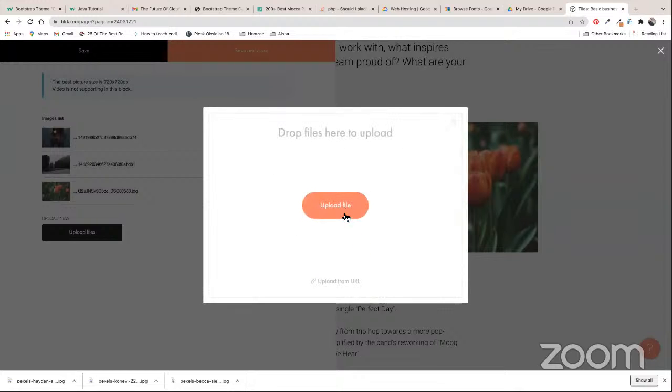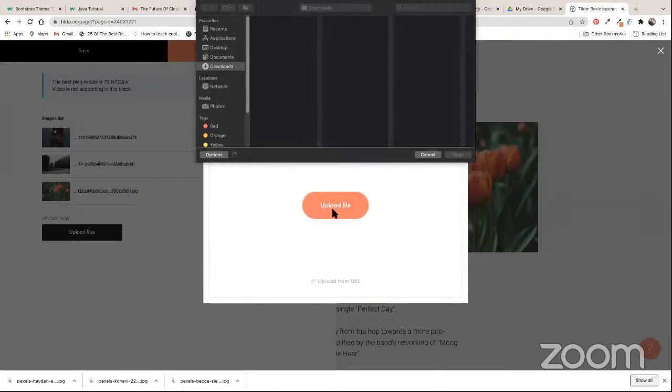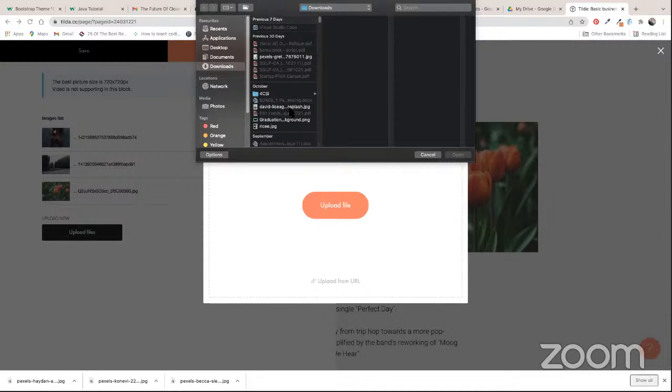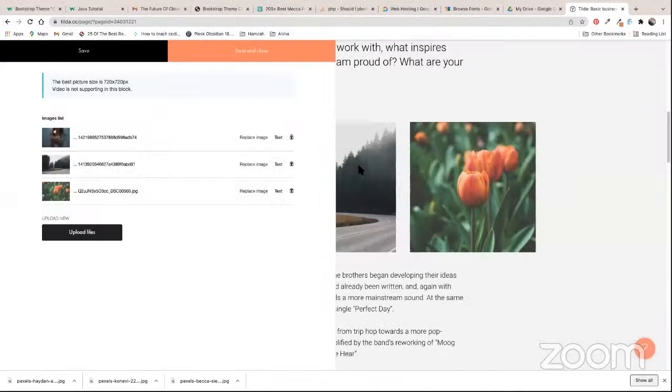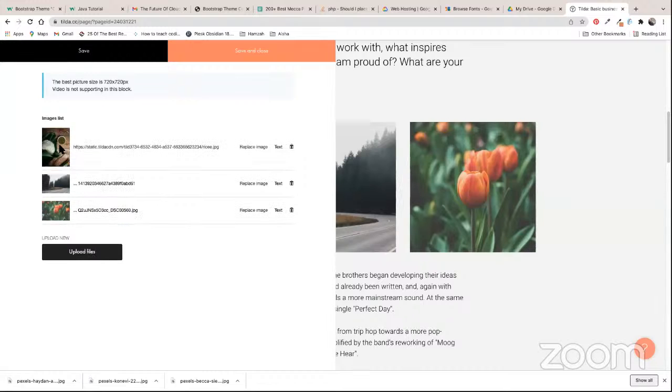Okay. Upload file. I can upload an image that I choose. Let's say I choose this one. Can you see that? The image changes. They also say here, look, the best picture size is 720 by 720 pixels. Video is not supported in this block. So in this block you cannot put in video.